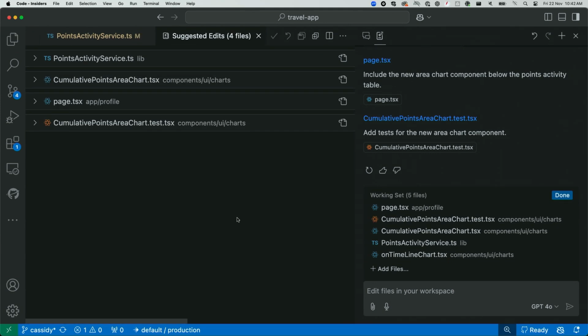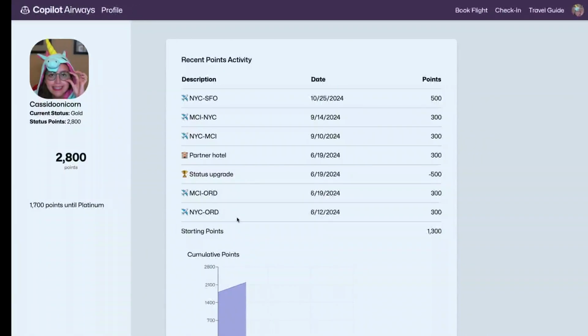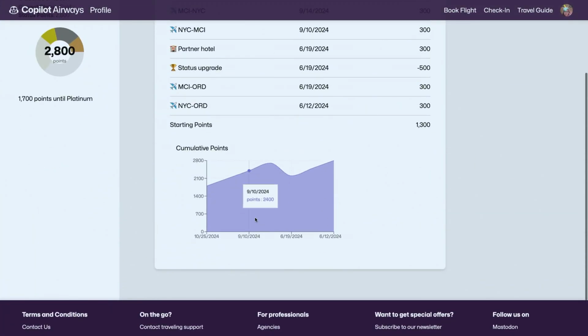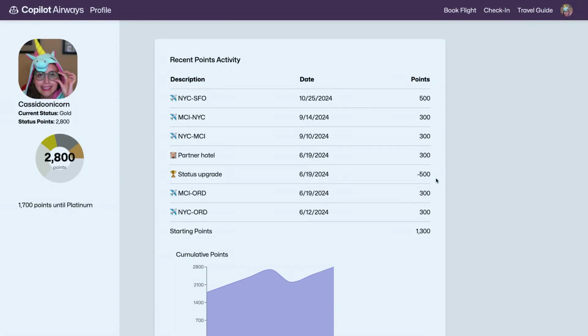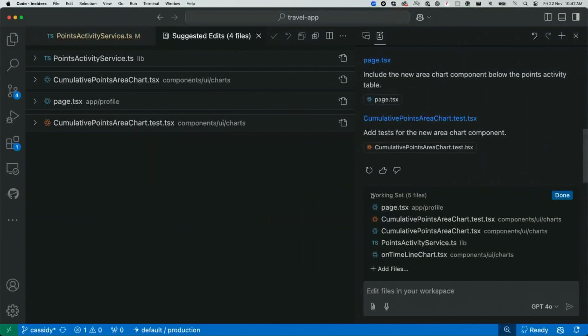So this was one shot. I typed in some stuff. It made changes to 4 different files. Let's see. There you go, look at that. So we've got this chart that is consistent with the rest of the application because we've referenced a file that has a chart in it already. It's used the same components. It's done it the same way as other stuff. And we get this cumulative points chart just with one hit. So that's pretty cool. All right, let's close all of these.